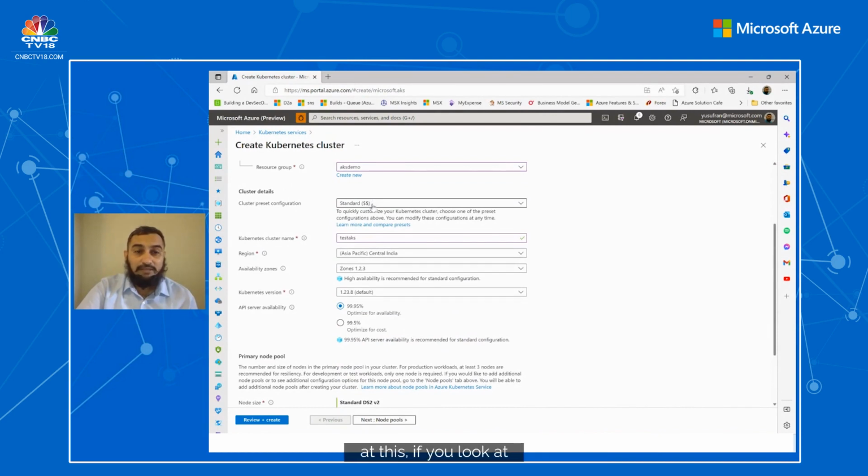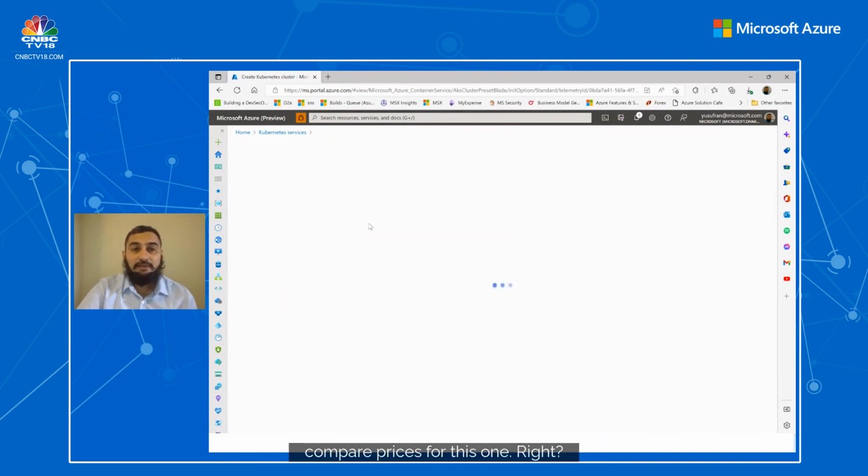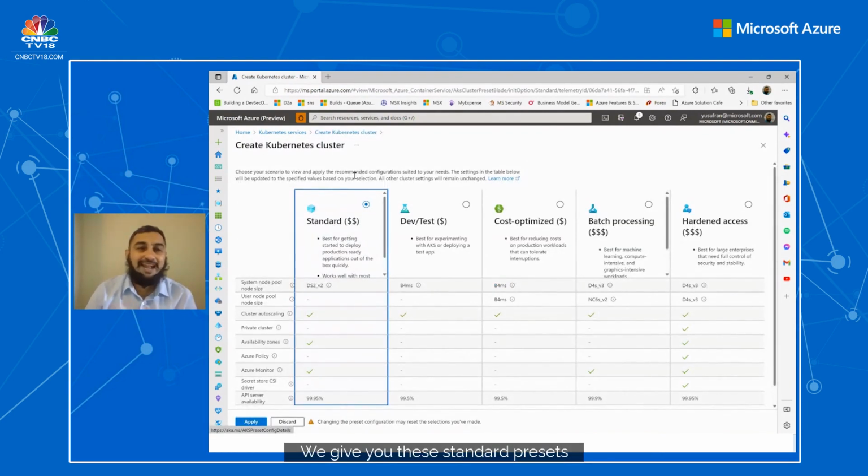Let me go ahead and look at this. If you look at the compare prices for this one, we give you these standard presets which you can create. For example, if I'm doing a dev test operation, I only need a single node pool with burstable CPUs. But if I want to do batch processing like machine learning or any graphic processing, I need an N series here.